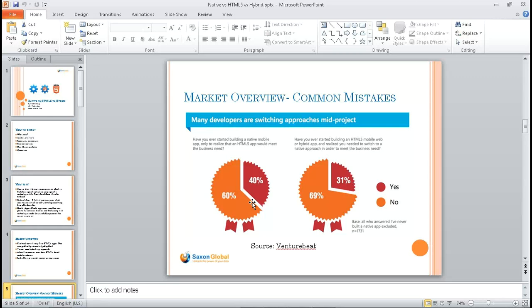It's a pretty expensive mistake because you end up spending your time, resources, and money, and then you discover this is not the best approach. So it's pretty risky from that point of view. Now, if you look at the other way around, people started building an HTML5 or hybrid app, and they realize, oh no, this is not going to work for us, and then they migrate. 31% of people actually migrate to native application after they start with HTML5.